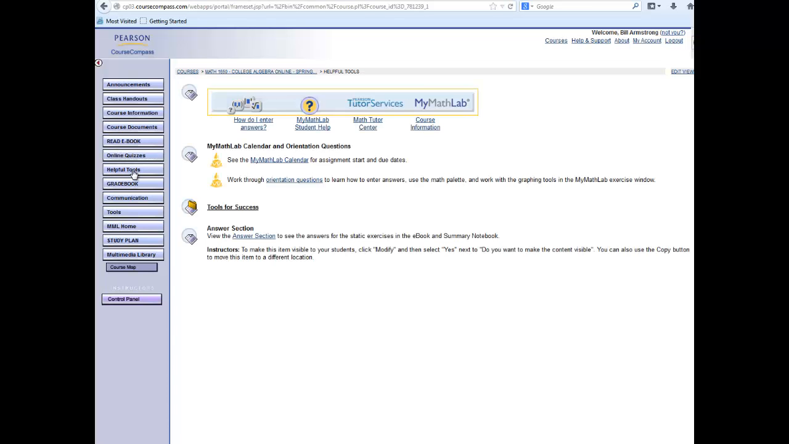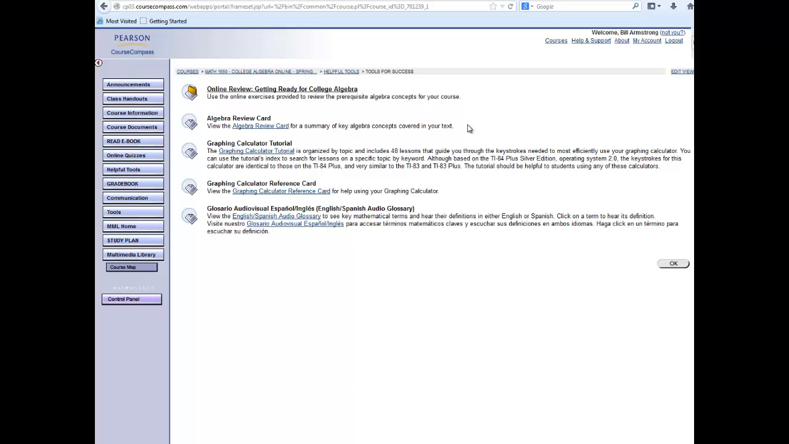Helpful tools. In the helpful tools area, notice in the helpful tools there is another link to the answer section. Remember I had that in another area as well. So there are 2 areas that you can find answers to the exercises. And then there are little items up here like how do I enter answers, just like a primer. I believe this Math Tutor Center, I think that would cost you money. But there's also an area in here called Tools for Success. If I click on that, that's got an algebra review card, a graphing calculator tutorial. I don't know, someone may find that beneficial.